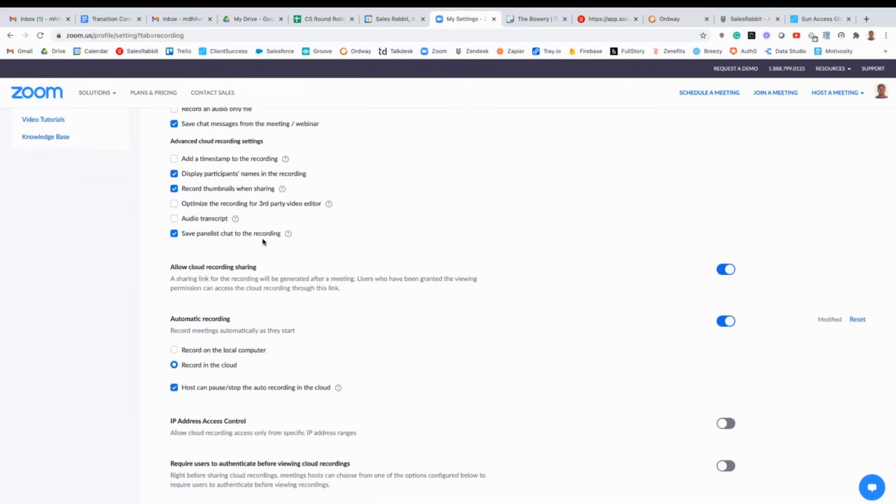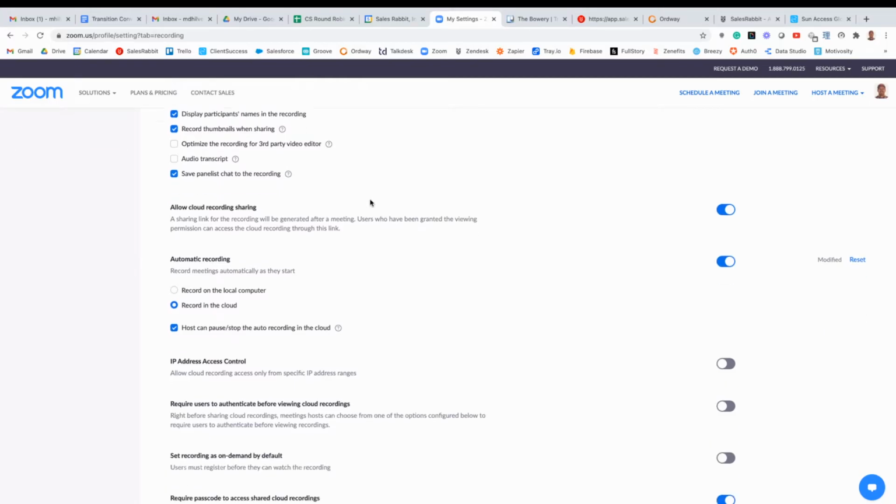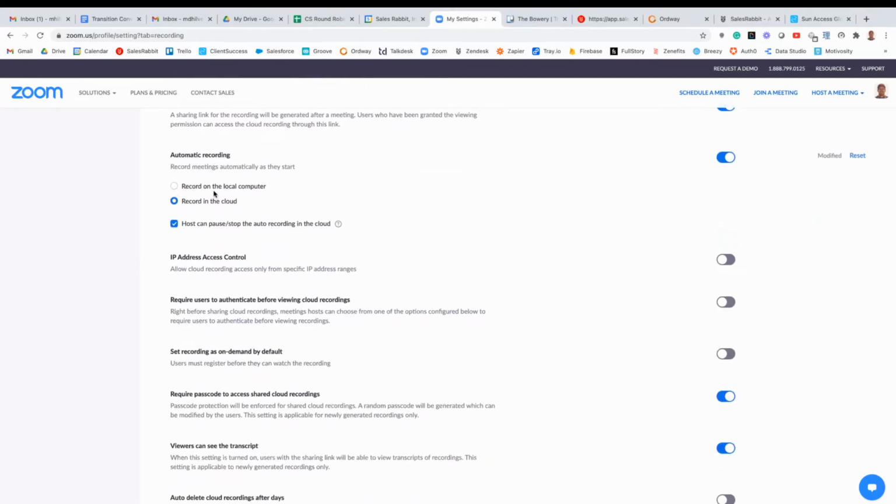I want to save panelist chat to the recording, display participants' names in the recording. All of these things are things I find very helpful. Instead of recording locally to my computer, because I don't actually need all of these recordings, I just want to grab them on a case-by-case basis, I'll do record in the cloud. And then I'll get an email after the call is done with a link where I can go and access that recording, or I can share that with others.